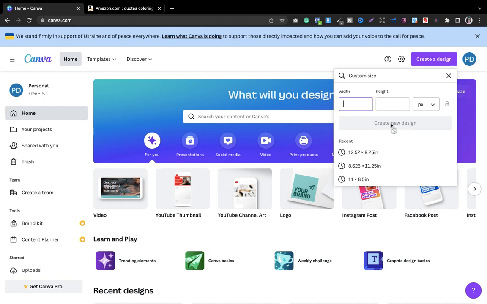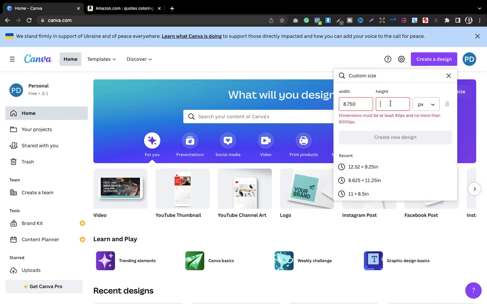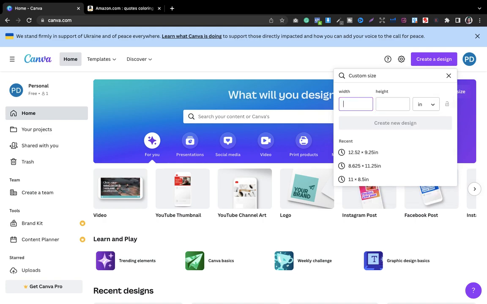So what I'm gonna do is I want to create the interior, so I'm gonna create a custom size. It should be in inches, so it would be 8.75 and 11.25. I have already discussed the bleed and no bleed factors over here, so I'm not going to repeat again. You can watch the bleed and no bleed video, link is in the description.